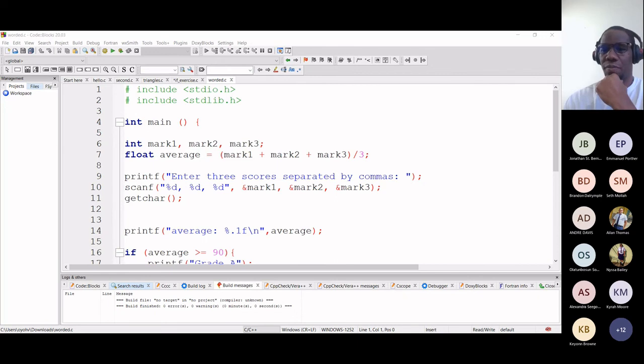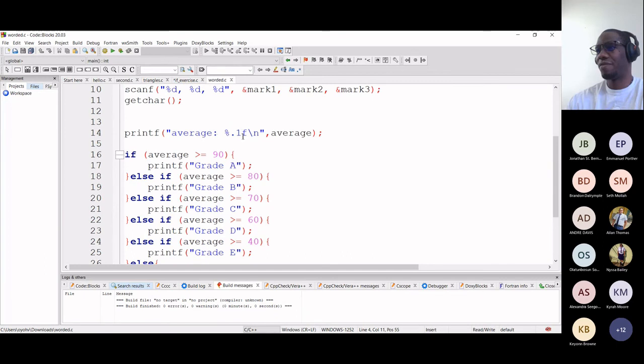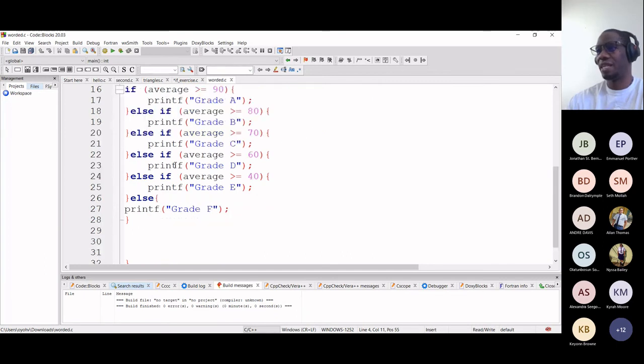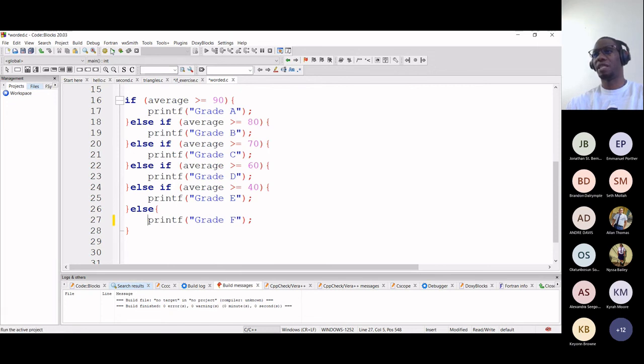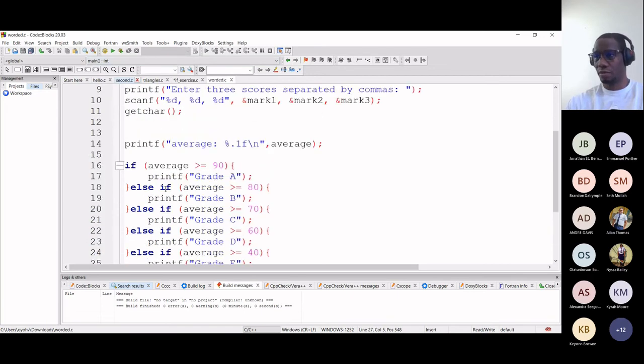Okay, so we're taking a look at what Porter sent. We have the include statements, it's fine. We have main, we have the 3 marks, we have the average, which should be mark 1, mark 2, mark 3 divided by 3. Enter 3 scores separated by commas. And we have the average printed with 0.1 F, and then some statements in an if, else if structure.